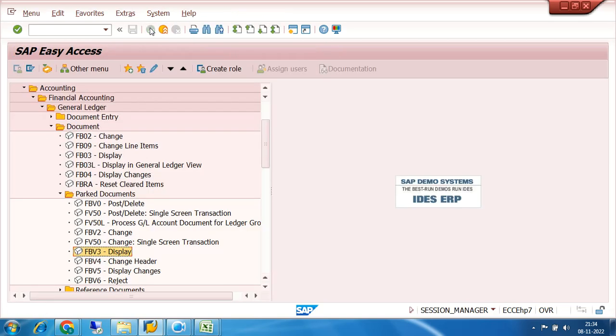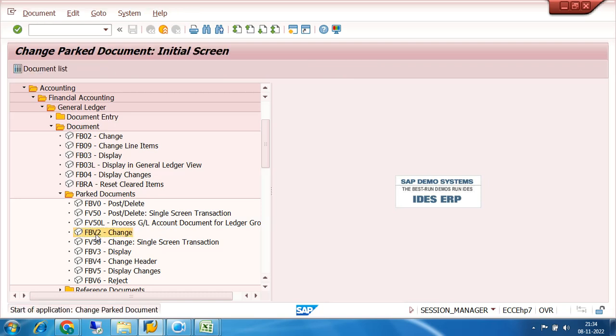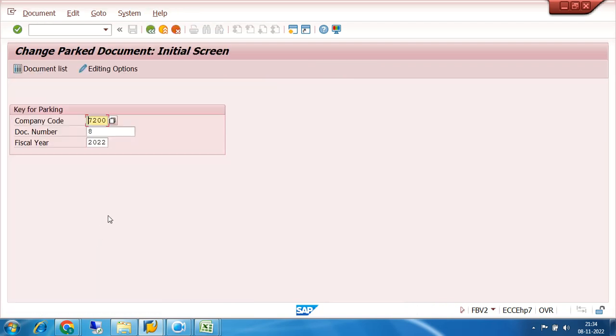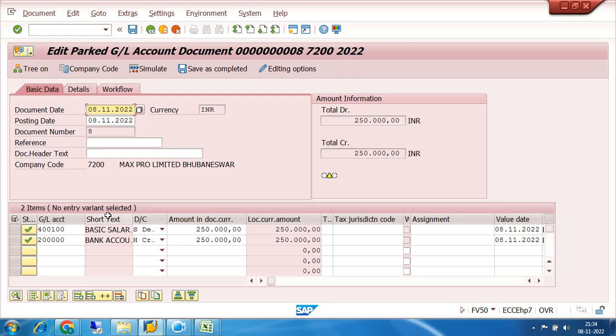Suppose my senior person wants to have certain changes, right? So if my senior person wants to make some change, then I can go to FBV2 and press enter. Once I press enter, what happens? All the parameters, even the document date and posting date, are white here actually.